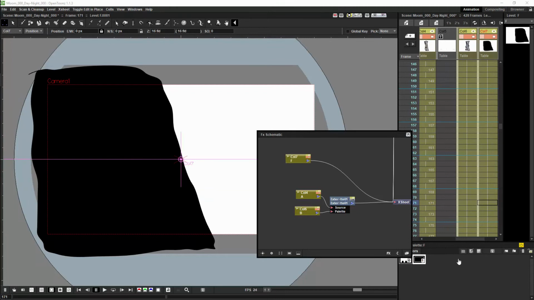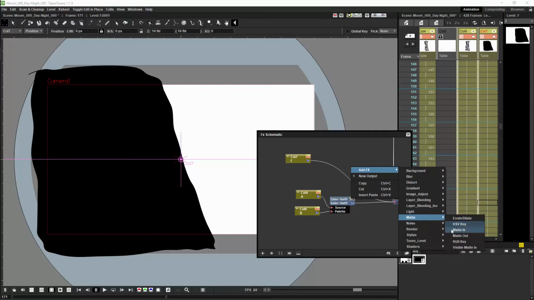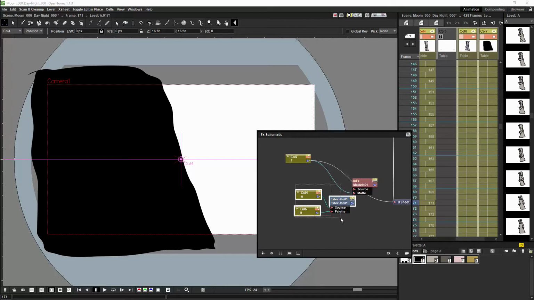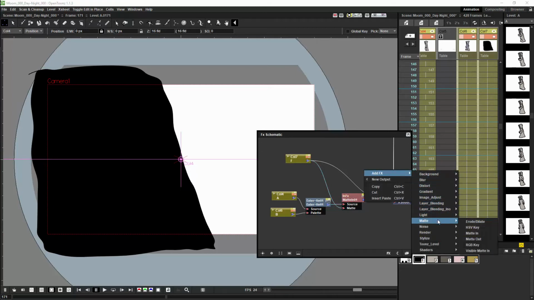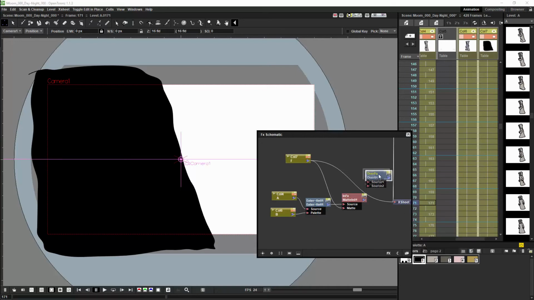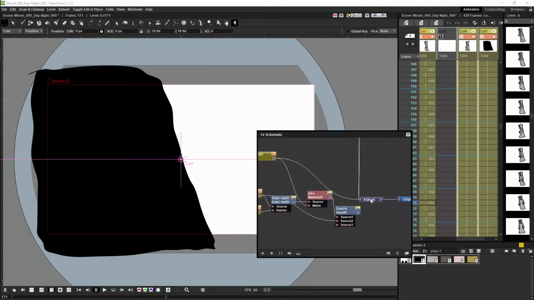The final thing which I'm going to do is make an effect with this matte over here. So I'm going to go to FX, Matte, and I'm going to get a Matte In node. And then I'm going to plug the matte into the matte port, and I'm going to plug my effect into the source. Then I'm going to go to layer blending and I'm going to get an Over node. And I'm then going to put my effect in Source 1, and I'm going to plug my original animation in Source 2, and this will then be plugged into the Xsheet.